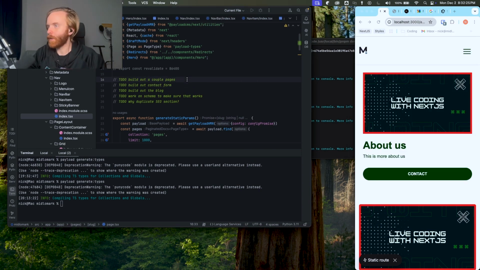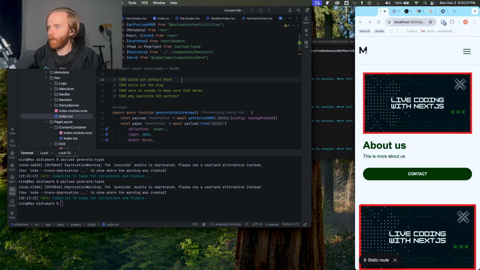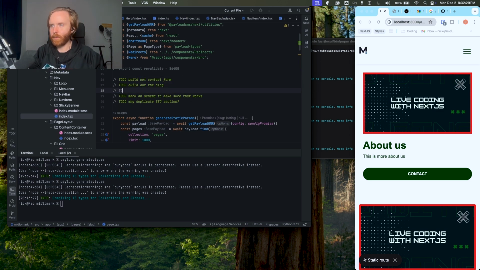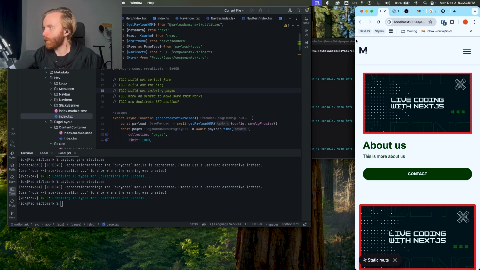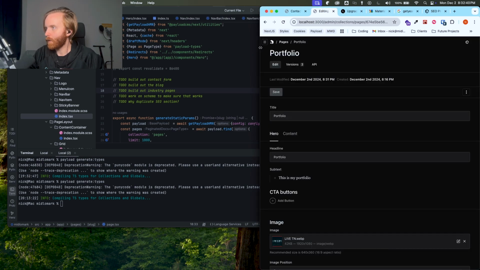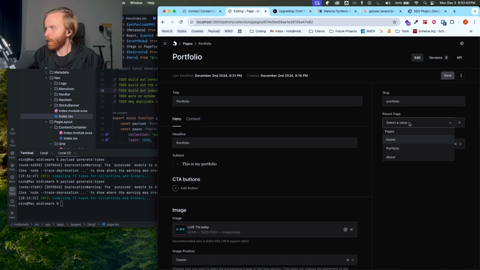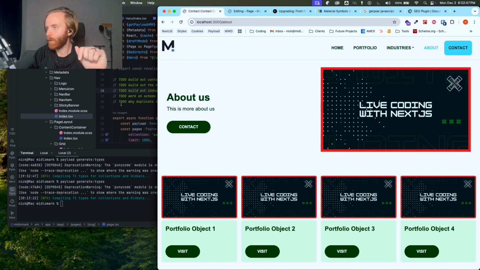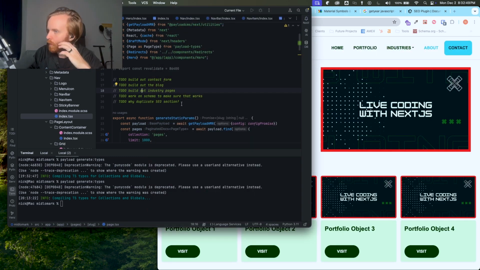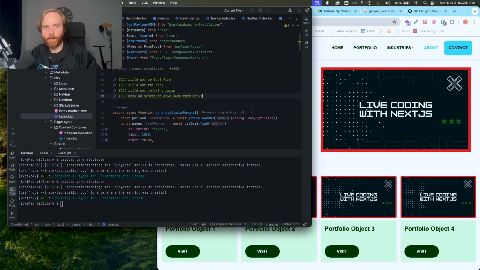Okay. So we built out a couple pages. We will build out a contact form, build out industry pages. And with these, the pages may just end up being, like on the sidebar here, there's a parent page. So I may just have an industries page and then do a parent page from there. But we'll see what we want to do there. And we already took care of the duplicate SEO section. So that's it for this video.